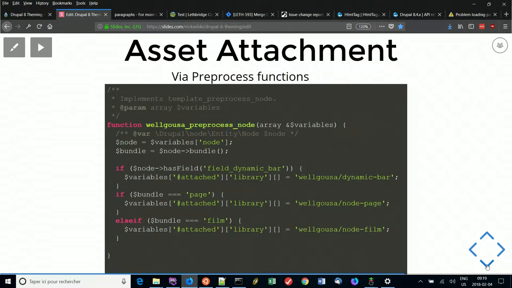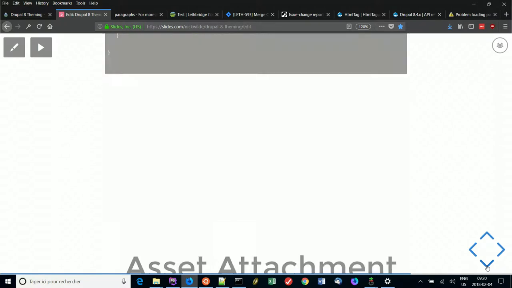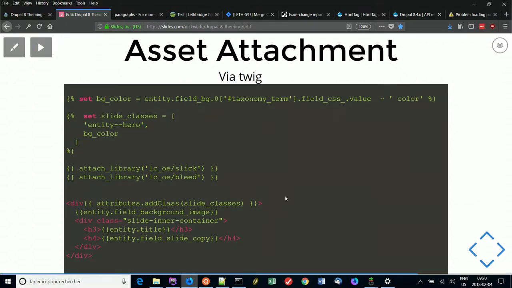You can also attach assets via preprocess functions. That's ideal. It lets you attach just the CSS you need. So say you don't have specific templates for each node type. Do a preprocess function and only attach the CSS you need. If you do have specific templates, but you don't already have a preprocess function, don't bother creating one. Just render it within the Twig template using the attach library function.